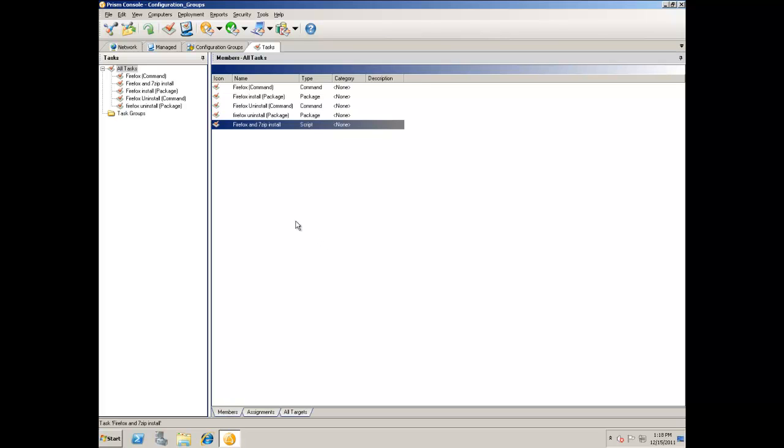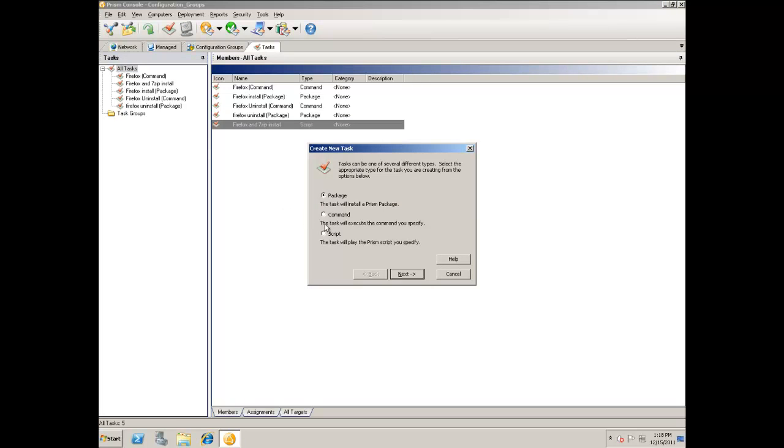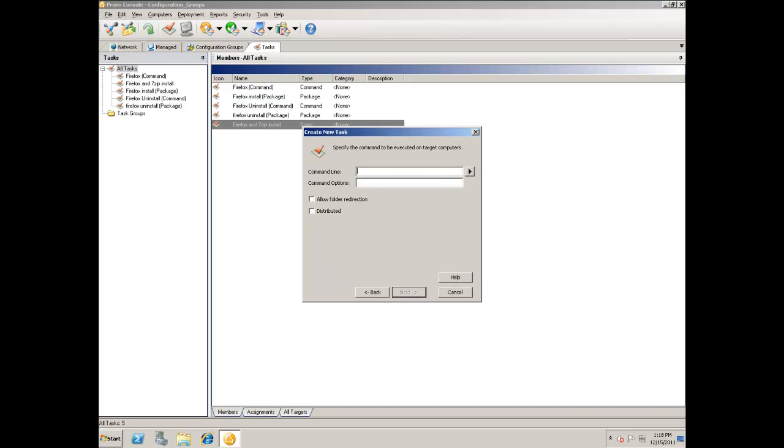Good point. Let's take some tasks and assign them a priority, but before I do that, I need to make another task. So let's separate out that MSI exec command that I had to install 7-zip. So I'm going to make a command task, and I'm going to make the command line msiexec.exe.